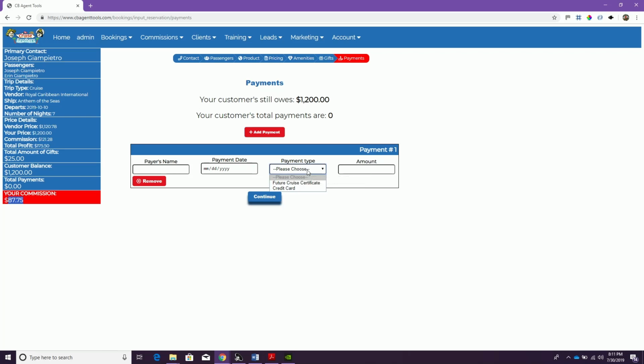You'll see Future Cruise Certificate, and if you don't know what that is, it's similar to a gift card. A customer would purchase a certificate on a cruise they're already on to go on a future one, and in return, the cruise line generally gives them reduced deposits and other goodies, and then when they apply the Future Cruise Certificate, it's applied like a gift card is. So that's what that's for. And then there's credit card, of course, which is when they pay with a credit card.